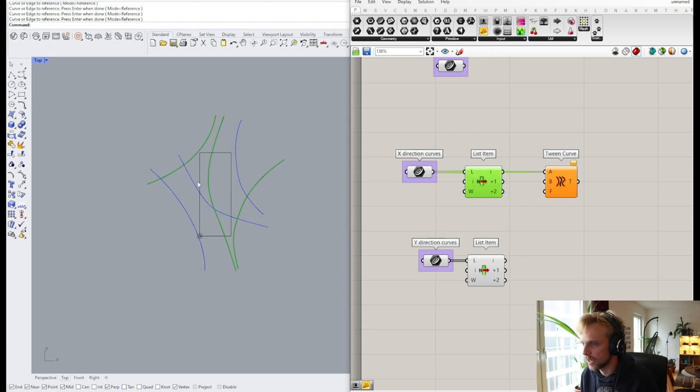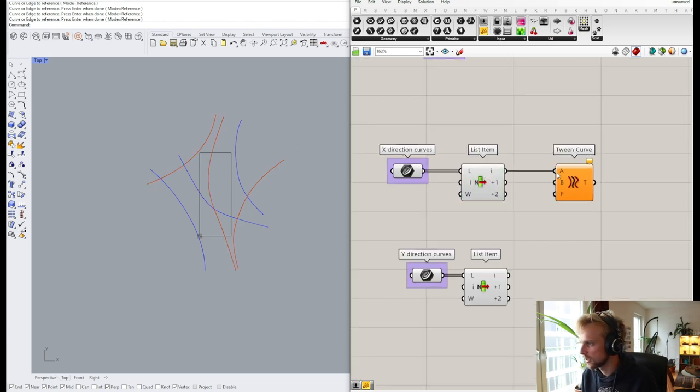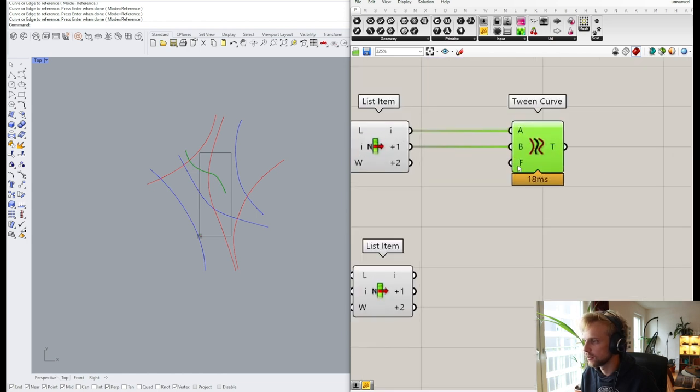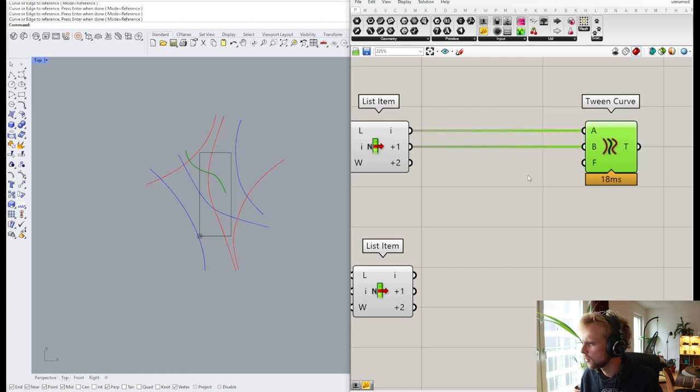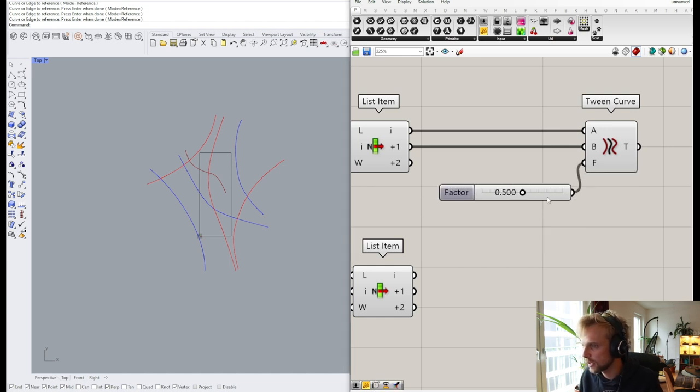first curve from X axis goes into A, second curve from X axis goes into B, and then for the factor, you can see that it says 0. 0 will be a curve that's created on top of curve A, 1 is going to be a curve that's created on curve B. So what's going on? Let's see. If I create a slider saying 0.5 and connect that to the factor, this is the curve that we get.